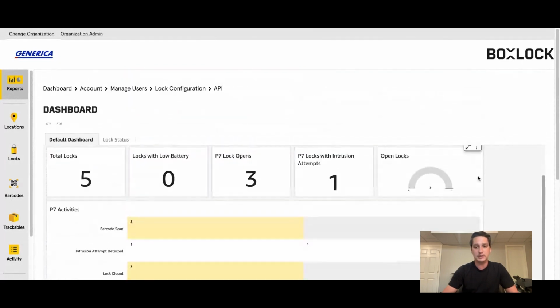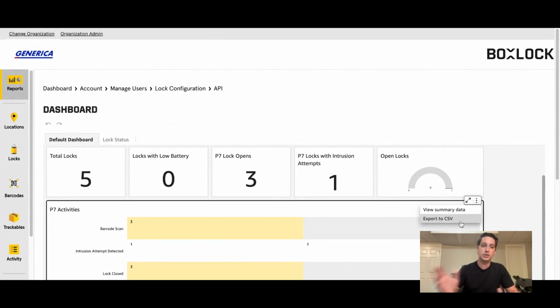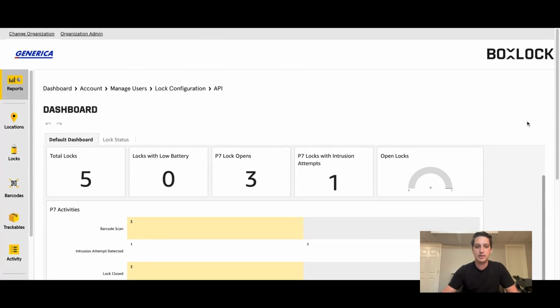Any of this information is exportable as well. So if you want to export that to a CSV, that ability is right there for you.